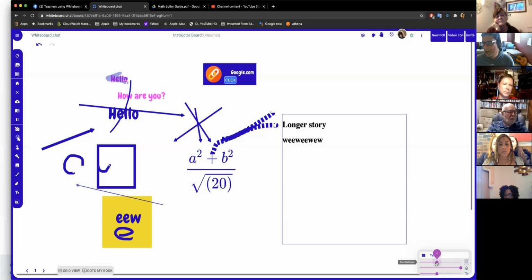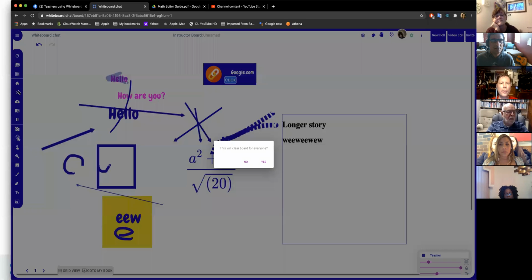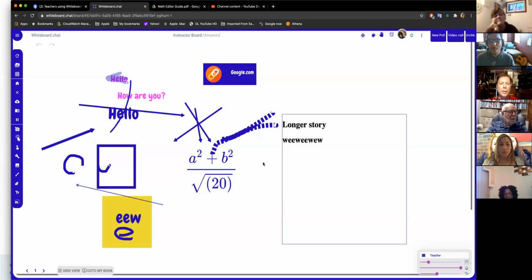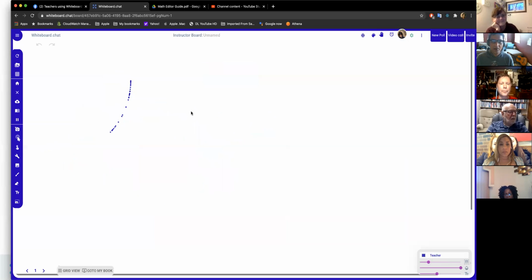Okay. All right. So now I'm going to clear this board. So you just clear this and say clear the board for everybody. So it will clear all the objects that I drew. Sometimes it doesn't do the compass properly.